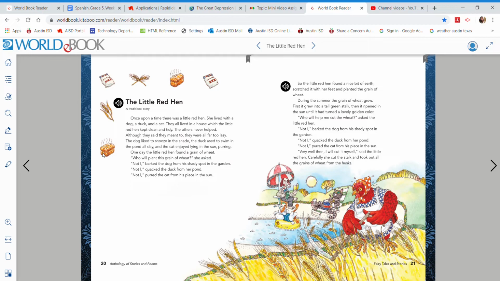The Little Red Hen, a traditional story. Once upon a time, there was a little red hen. She lived with a dog, a duck, and a cat. They all lived in a house which the little red hen kept clean and tidy. The others never helped. Although they said they meant to, they were all far too lazy.